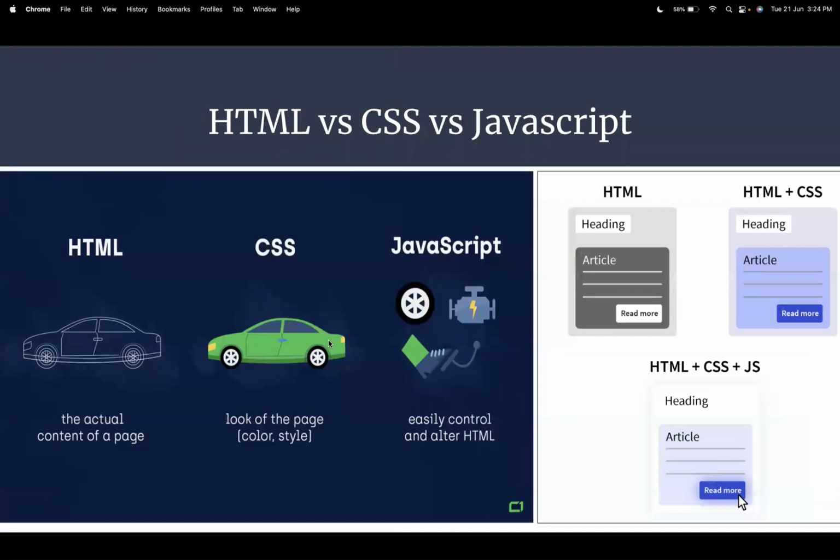Now in this unit, you will learn HTML, CSS, and JavaScript. You already learned the basics of JavaScript, but we'll see what the difference is between these three things, and why we need to learn all three.